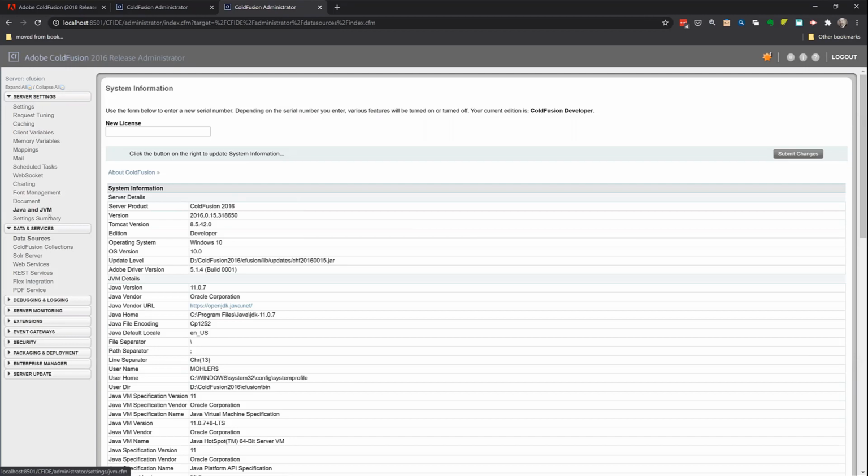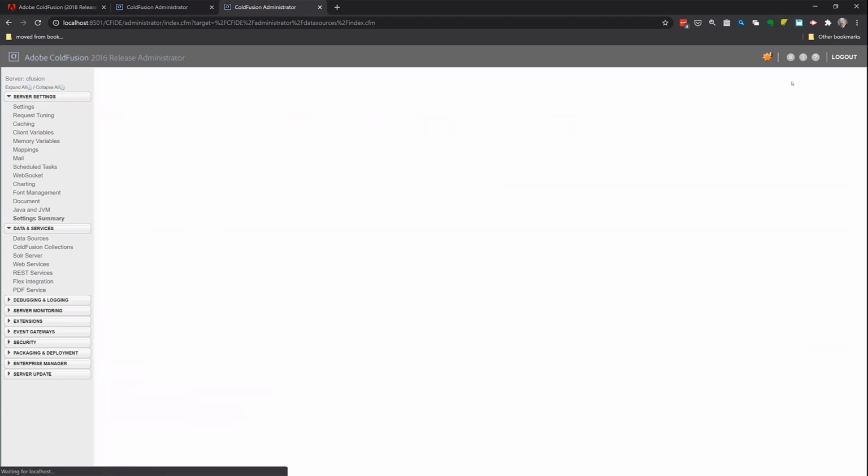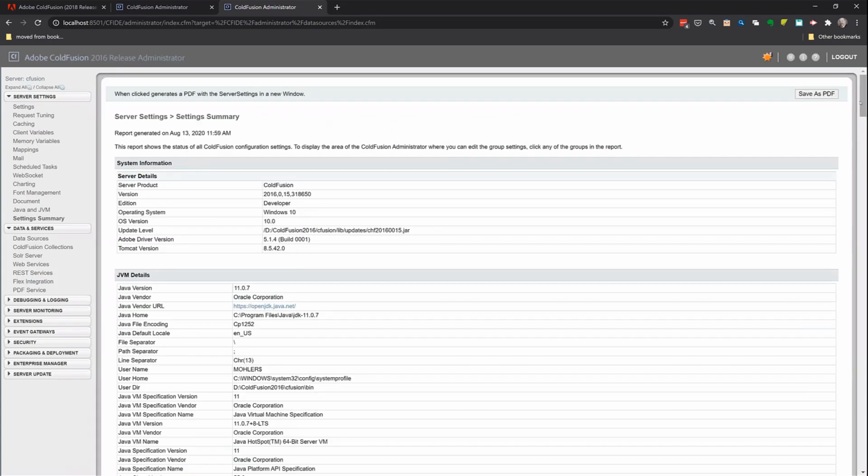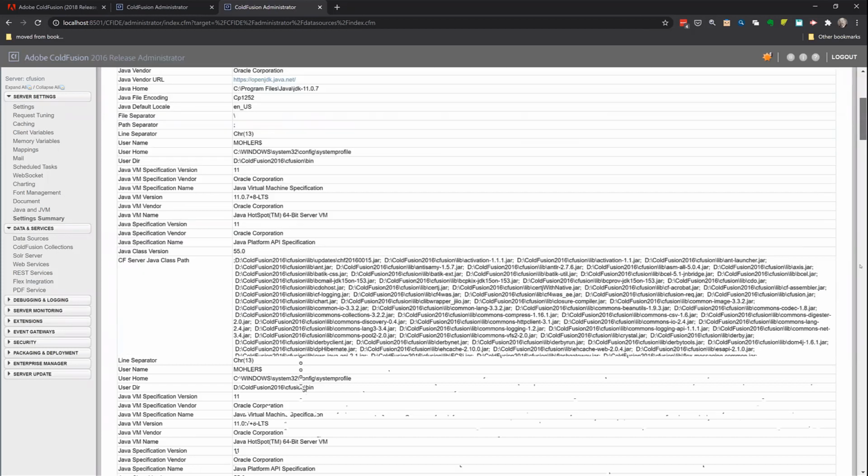If I go to settings summary, that scroll bar is going to become tiny because the settings summary, unlike the system information, has a bunch of stuff in it. And check out all the stuff that it's got. After you get past this stuff, there's my server settings. There's my client variable setting. There's data sources, later scheduled tasks.